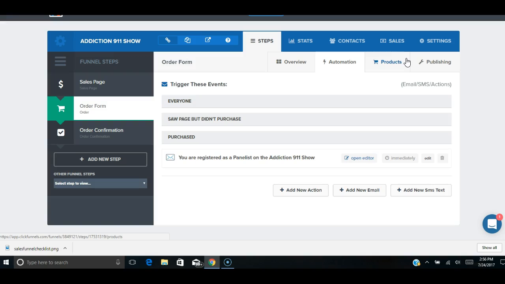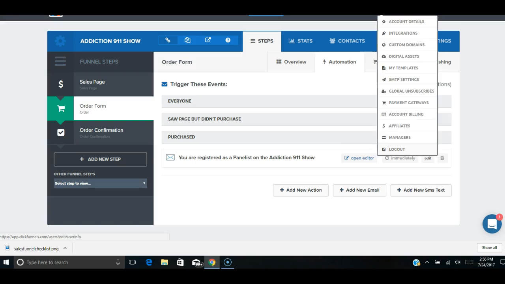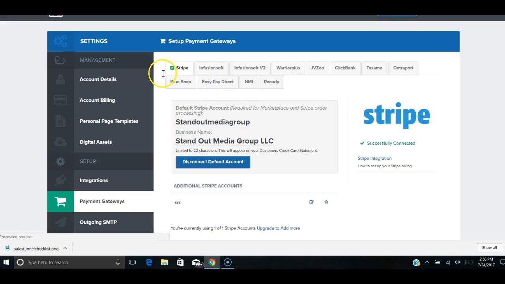So that's really it. Just go to stripe.com, open an account, go over here to Account, click on Payment Gateway, choose Stripe, and connect your account. One, two, three. Very easy.